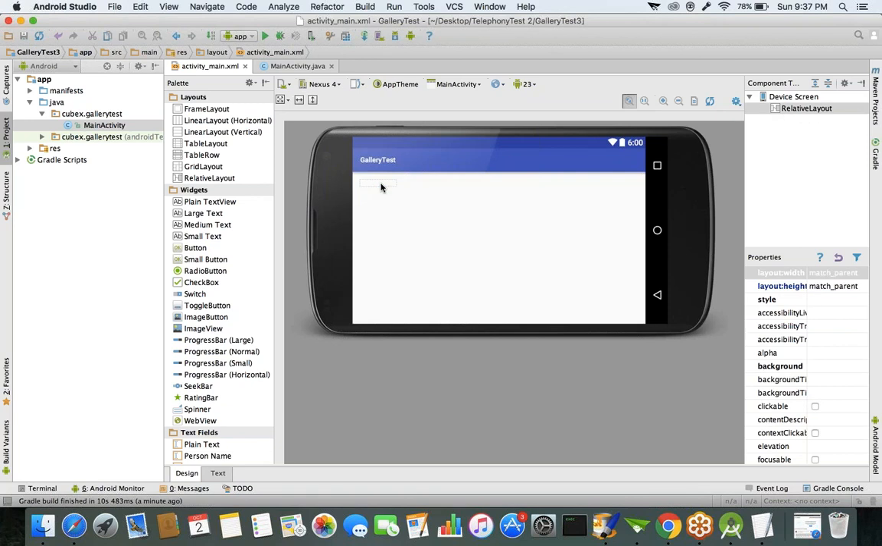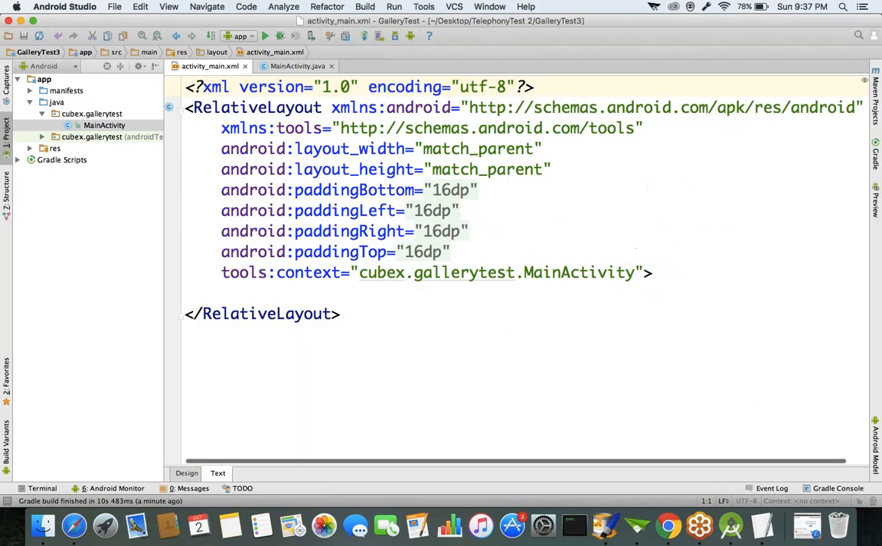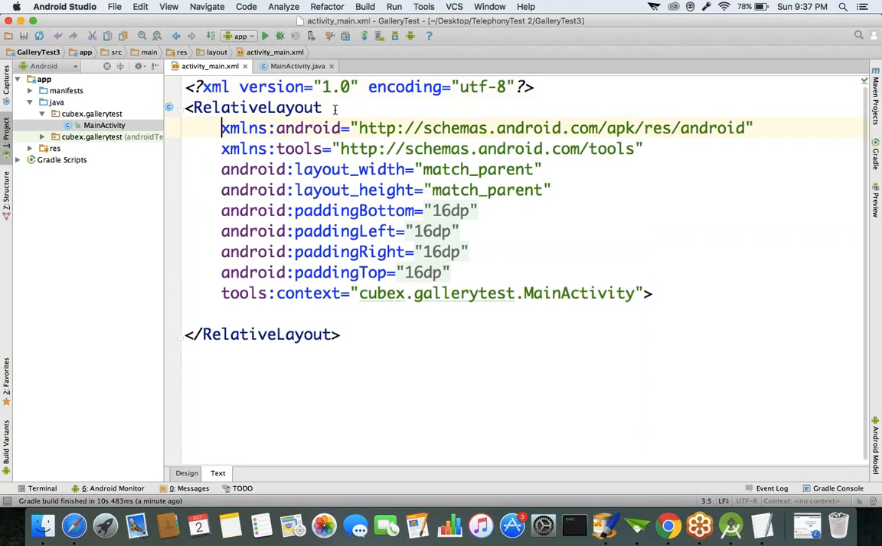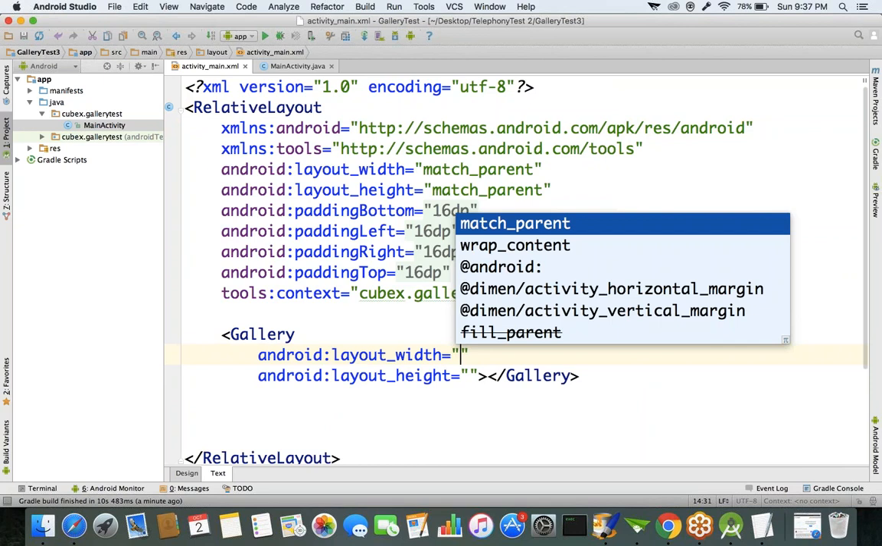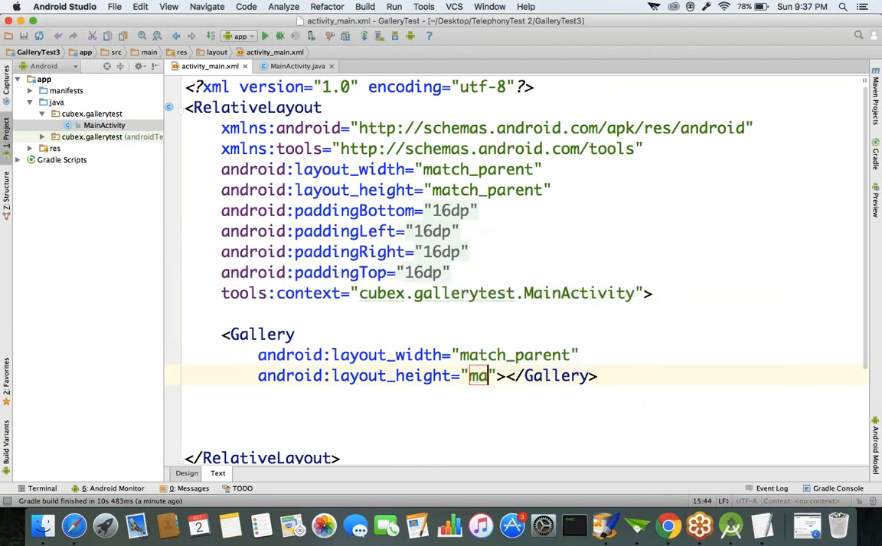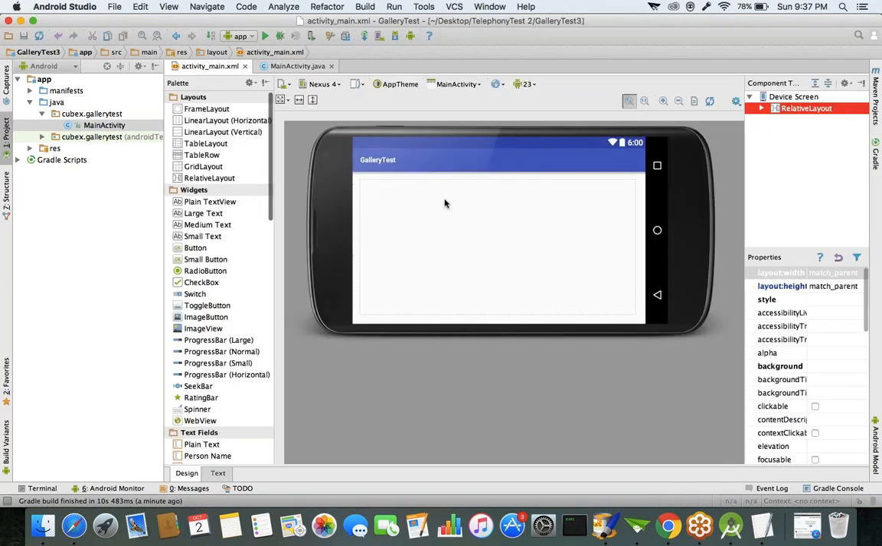So remove this one. Here, I want to create a UI component called gallery component in this activity XML file. Specify the width and height for this. I specified to occupy the entire screen width and screen height. And let's configure the ID for this, because we require this component in Java code. I configured G1 as the ID.